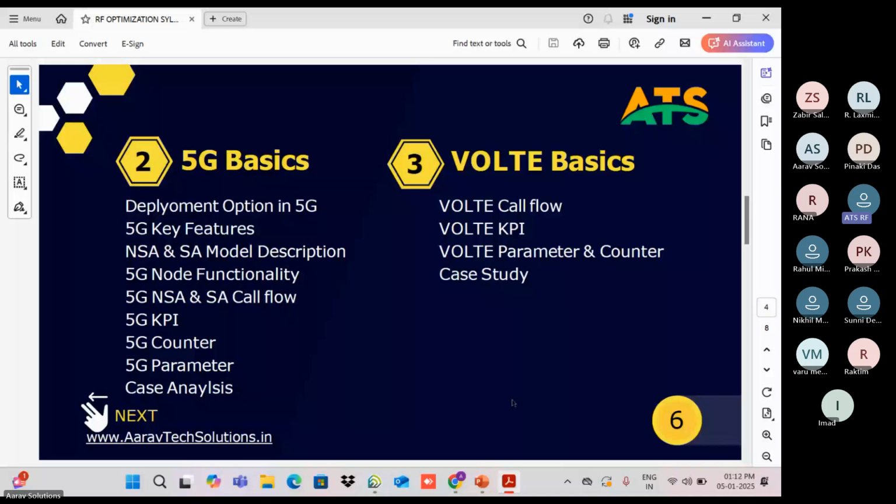Coming to 5G, you can see that 5G is now present almost everywhere, so our focus would be more on 5G.